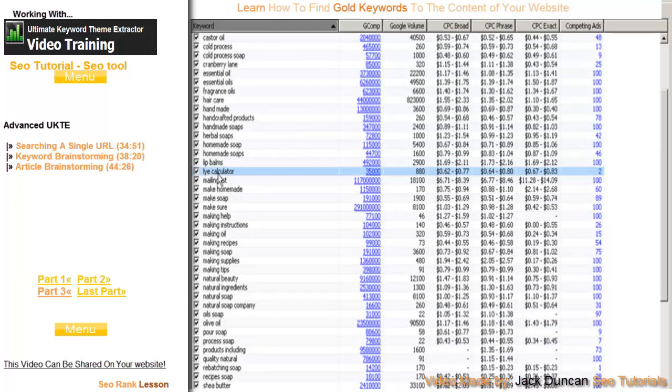Now I'm not into soap making, but just doing a little research, I found out that people use these lie calculators to kind of help them determine how to make their soaps. Well, if you look here, there's about 880 searches per month. This is local searches, so it's just within the United States. And you look how low this competition is here. Very low. We do have 2 people that are advertising on this keyword, which may possibly show there's some commercial intent there.